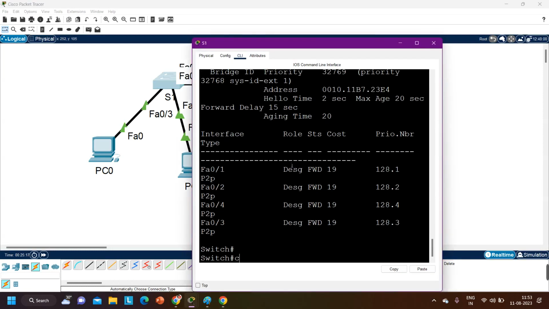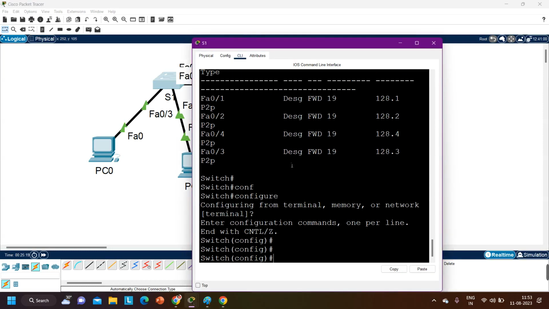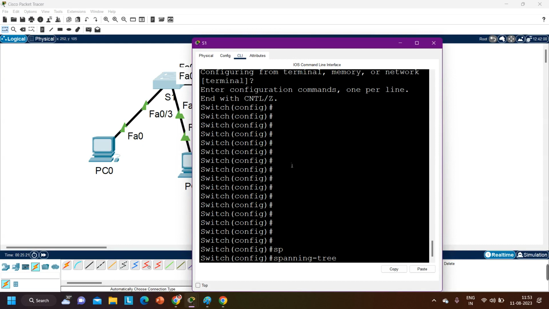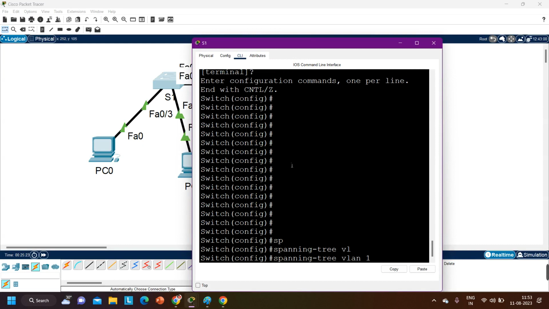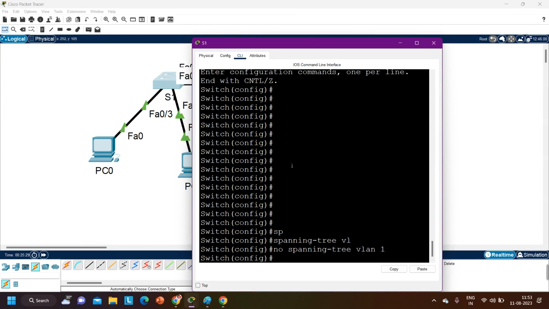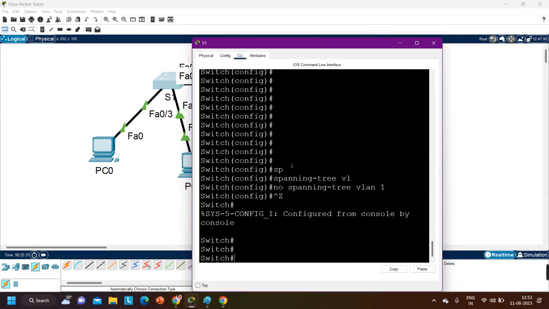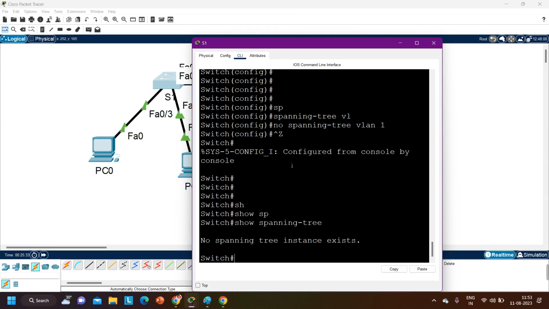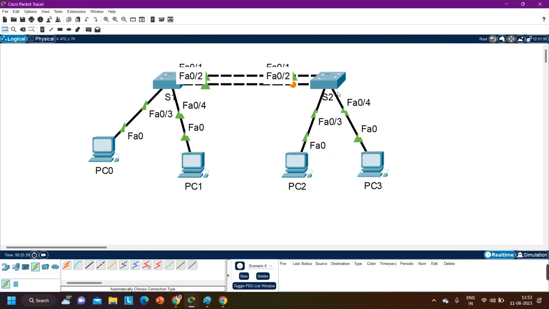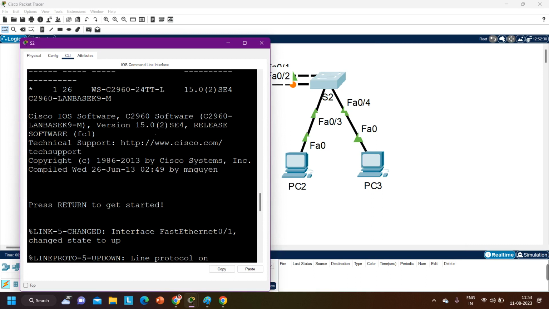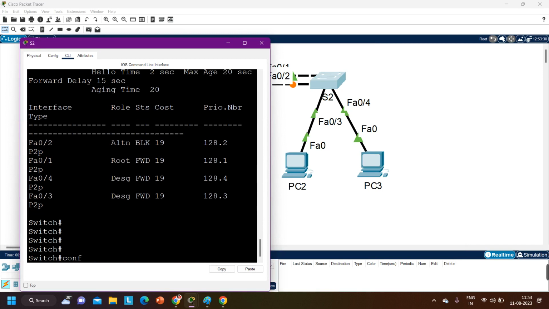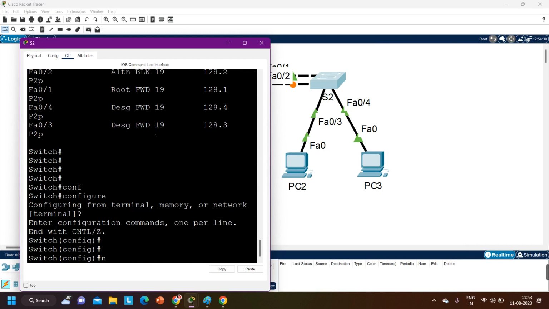So what will happen if I disable Spanning Tree Protocol on this switch? To disable it, you just need to run one command. By default spanning-tree vlan 1 is enabled. I am going to remove this command by saying no spanning-tree vlan 1. Now if I run show spanning-tree, you can see no spanning tree instances exist. In the same way, if I disable spanning tree on switch number 2 also, then both ports will come in forwarding state.